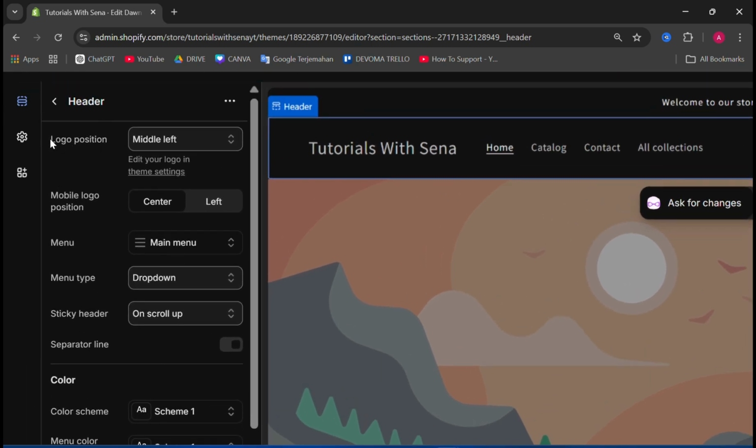So this is the default logo position on the web, on the desktop. Then this one is for the mobile logo position. So I want to change it in the desktop version. So as you can see, there is an option for middle left, top center, or middle center. It's up to you.